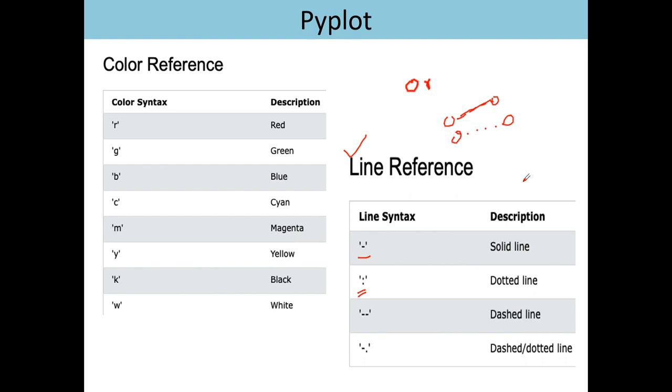Okay, this colon will appear. It will not appear like that. Okay, it is not this one. This one. So this is a dotted line, and this is a dashed line. Okay, how to write that?